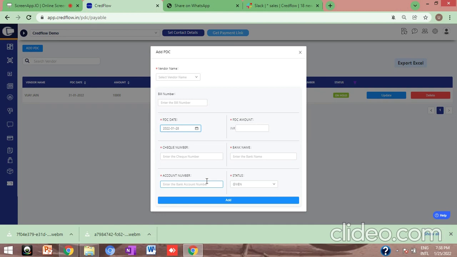And also on this particular date, on the 28th, we will remind you that today this much amount is going to be debited as you have issued the check. So if, due to any reason, you have insufficient balance, you can easily tell your vendor to postpone the check date.